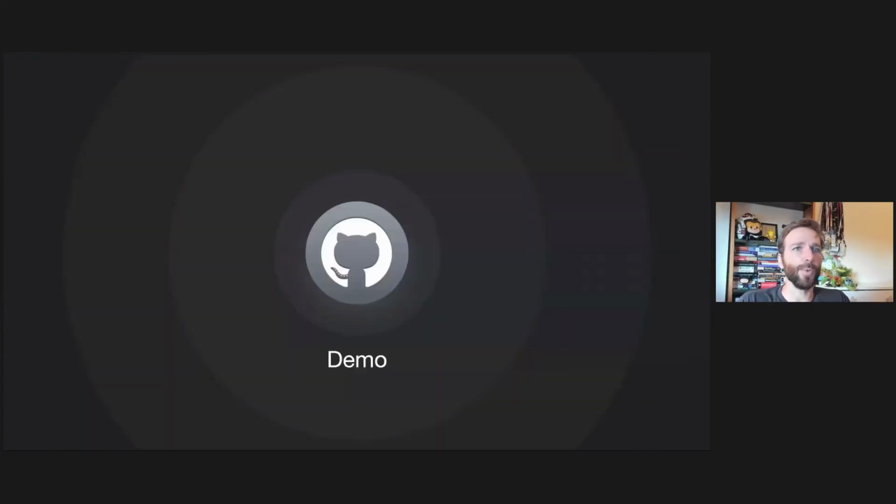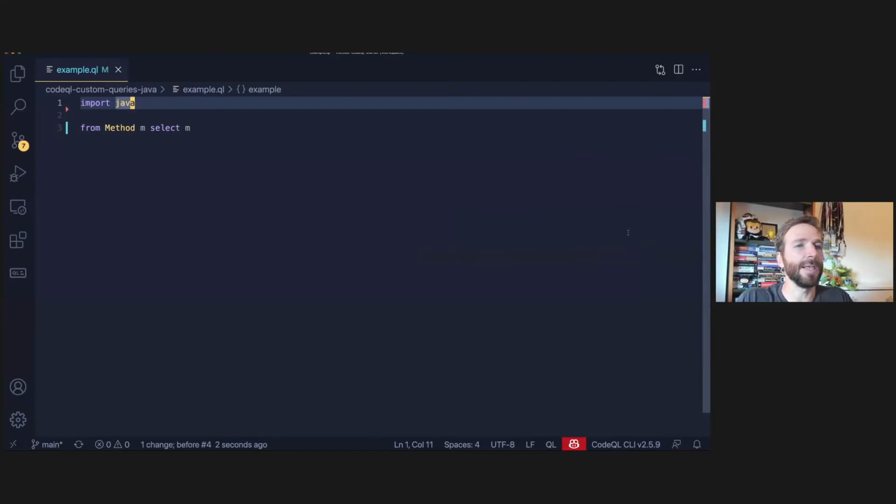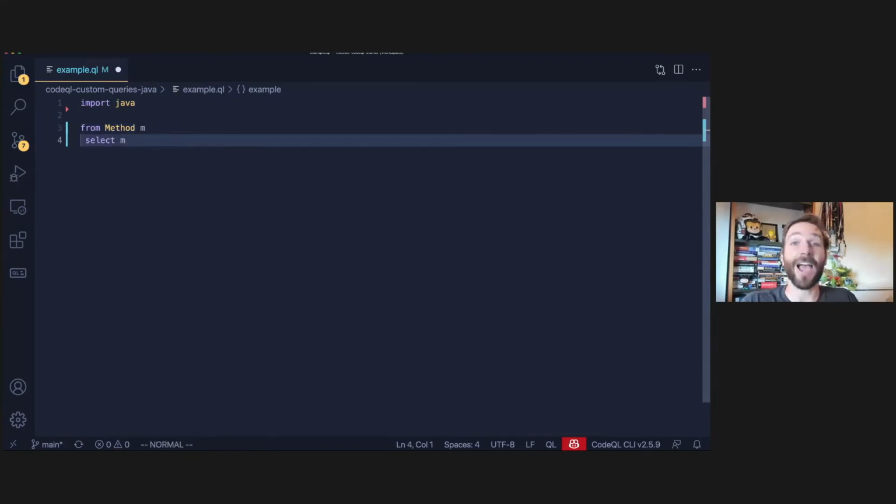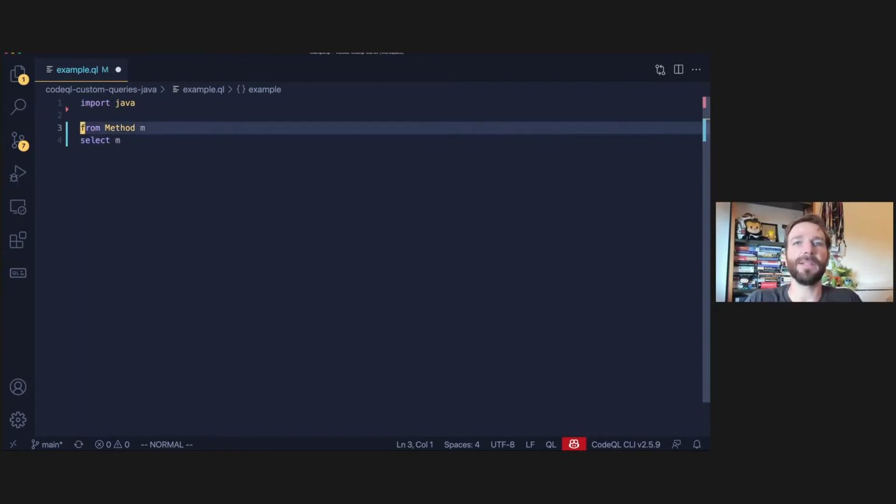With that, I'm going to jump into VS Code, which is the official extension to write CodeQL queries. It's not the only one. For example, I wrote one myself for Vim because I'm a Vim user. So you can write one for your favorite IDE.